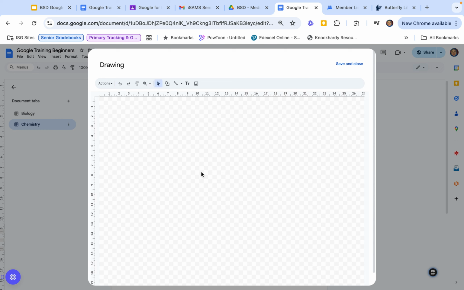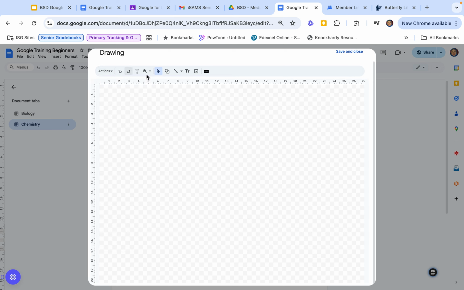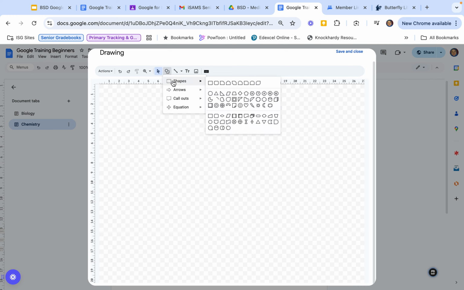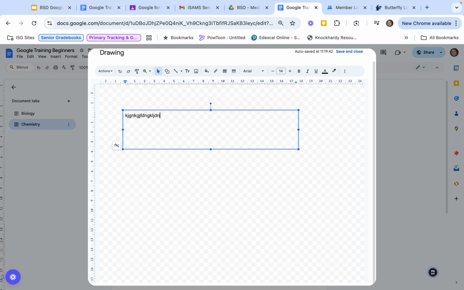Why is this important? Because this is the place where you can actually insert a text box. When you're inserting a drawing, you have some options. You can insert a shape, and in that shape you can type if you want, or this TT is actually a text box. You can insert a text box, then save and close.